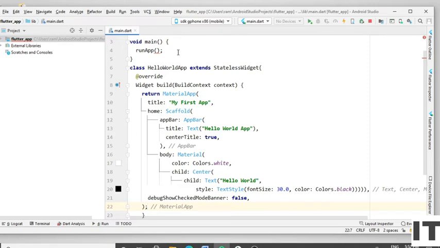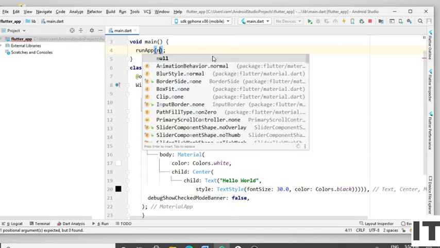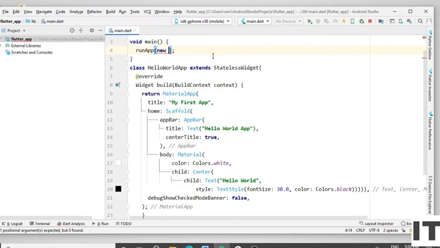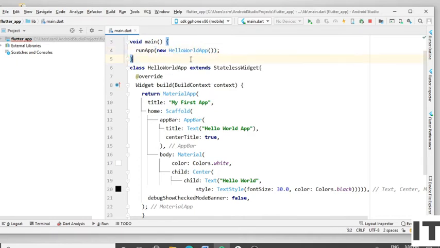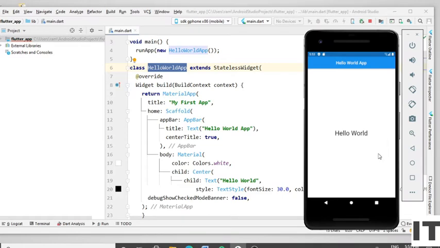Now let's use my HelloWorldApp within our runApp method. Type new, type HelloWorldApp. Error is solved. When this statement is executed, it simply calls the build function present within this class of my HelloWorldApp. Run the project. There are no changes in the screen or application.